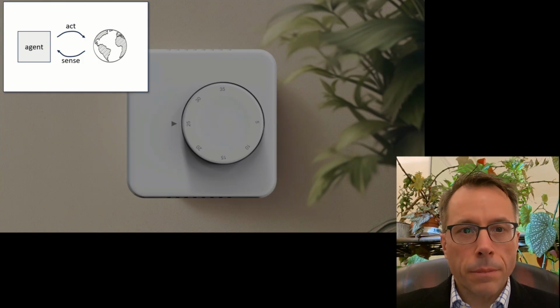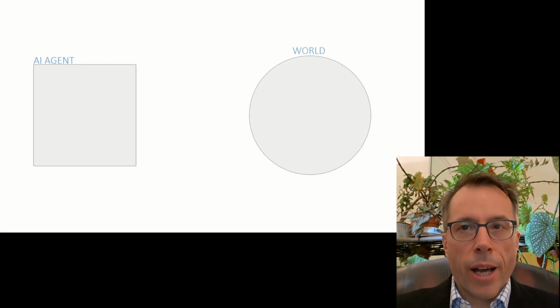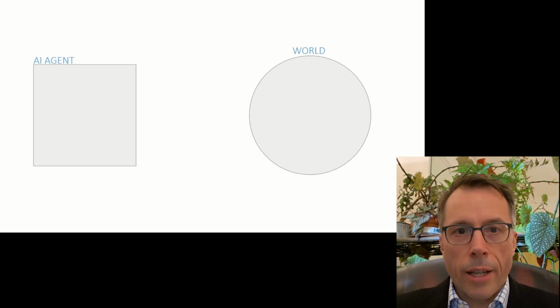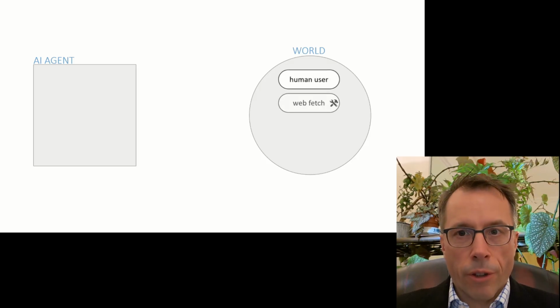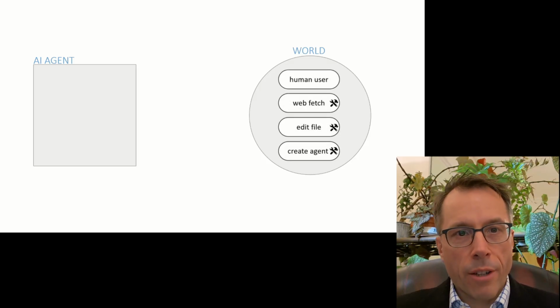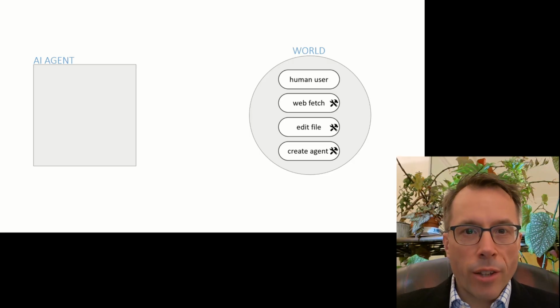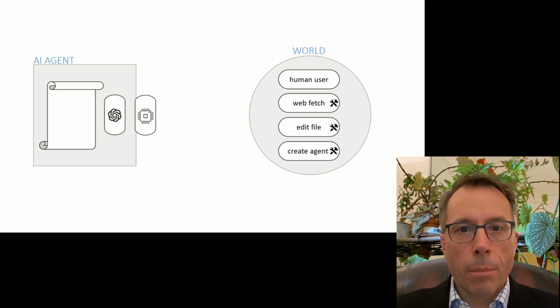Now, here's how this agent-world loop looks for AI agents. First, the world, i.e. the things that the agent can sense and act on. We talk about the world as consisting of tools, for example, the web fetch tool or the edit file tool. The agent consists of a transcript or dialogue history plus an LLM interpreter.